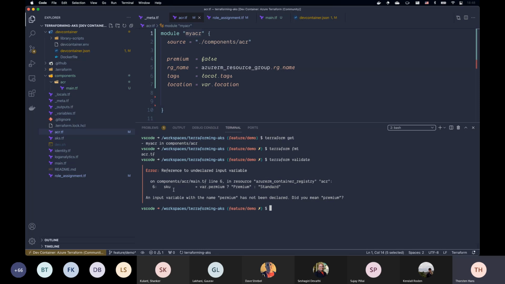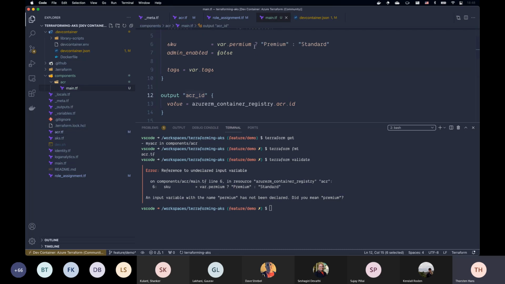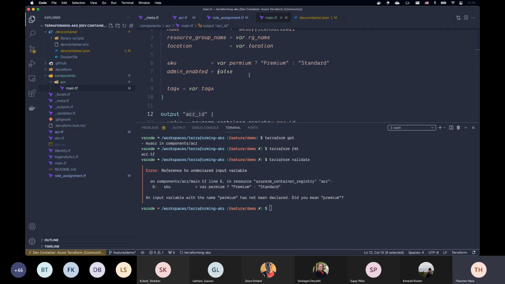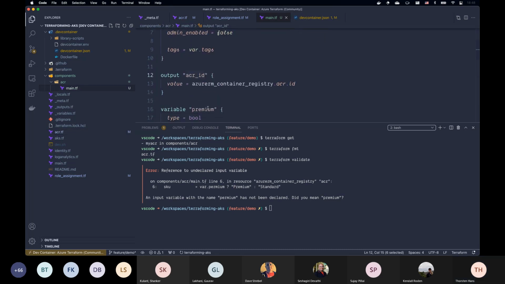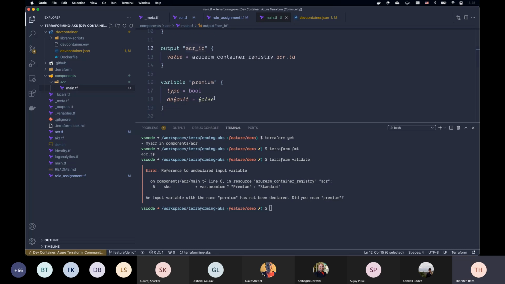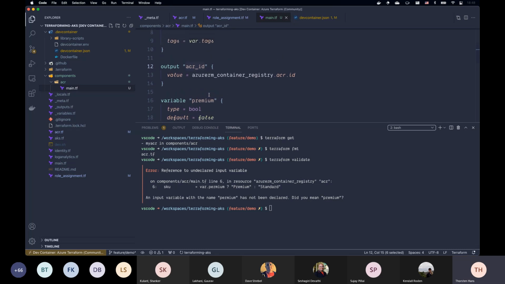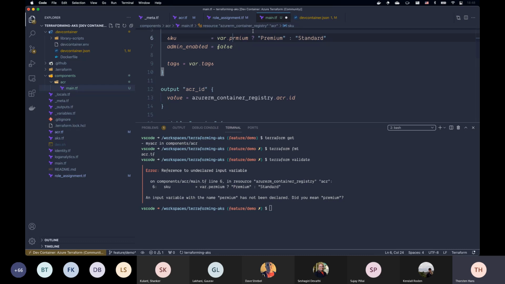Oops, and there's an error. Variable premium has not been declared. Did you mean premium? Okay, let me quickly double check. Premium and premium. It's a typo. It said permium. Ah, premium. Yeah, thank you. Yeah, premium. That's that way. Okay, so let's. Great. So that one is valid.